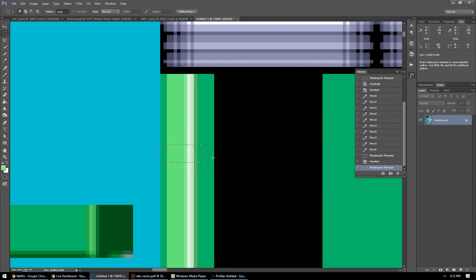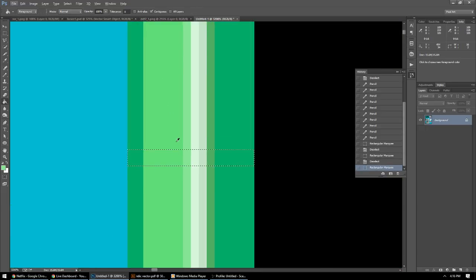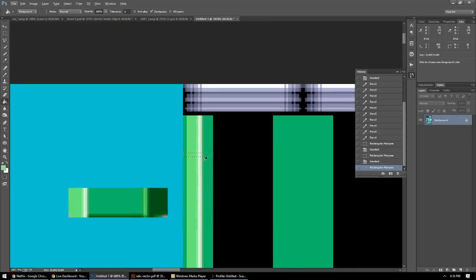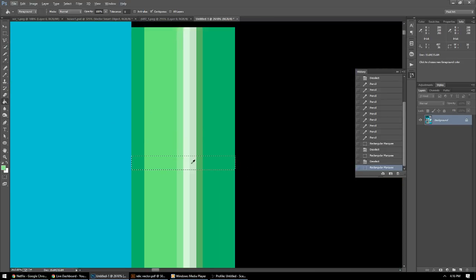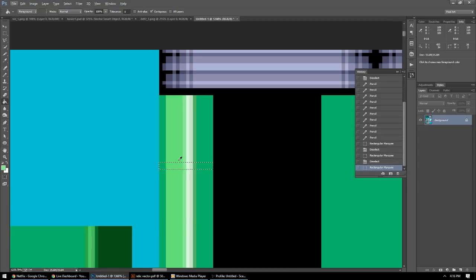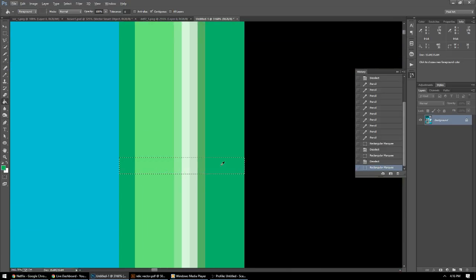So how am I going to do that? Let's grab 2 pixels here. Actually, let's grab 2. And let's make everything a shade darker, I guess. So, in order to do that, let's take, which is our darkest shade? Which is darker? I'm not sure here.